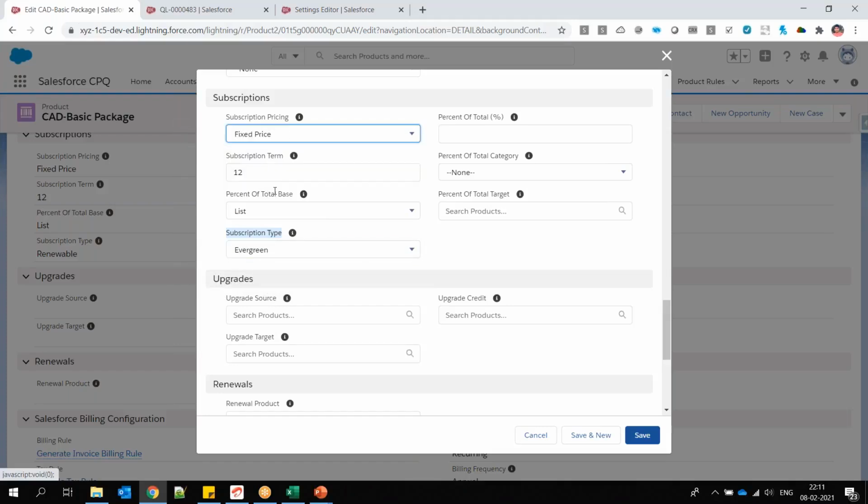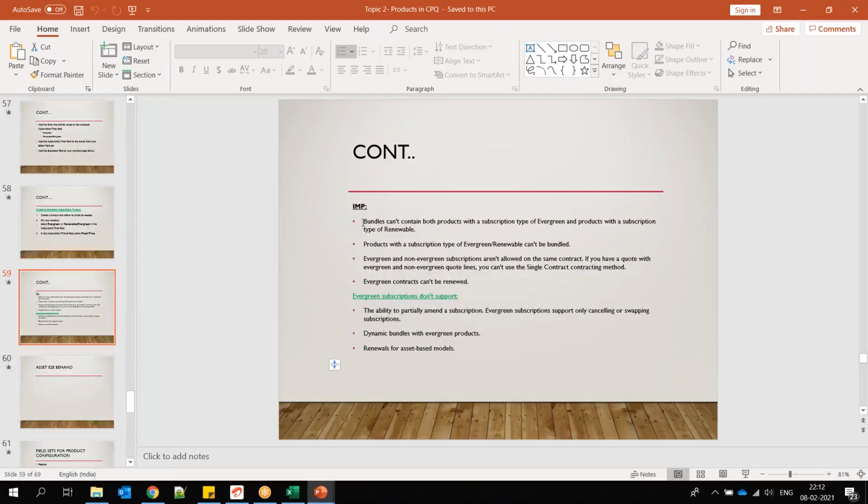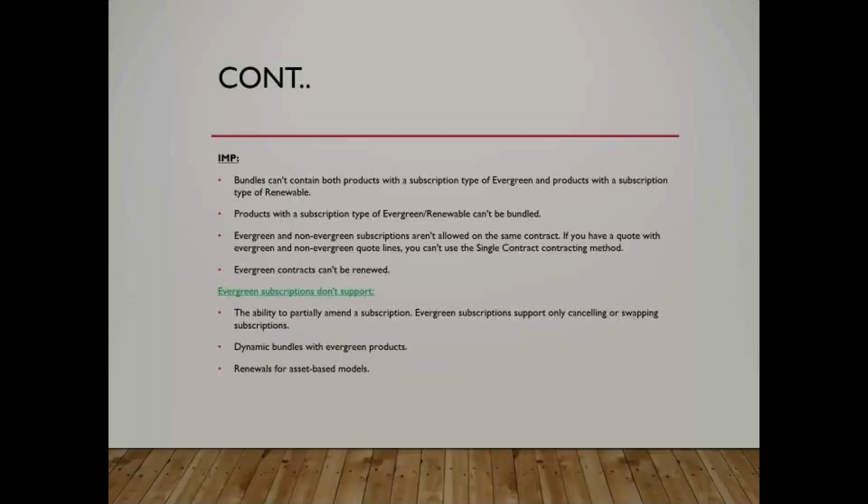Once you select evergreen, that's it. When you add this product on a quote, it will create a quote line without an end date, and it will be sellable without expiring at any moment. So that is how it works, but there are some limitations actually. I added some of the limitations here. We can discuss them, or you can go through them.